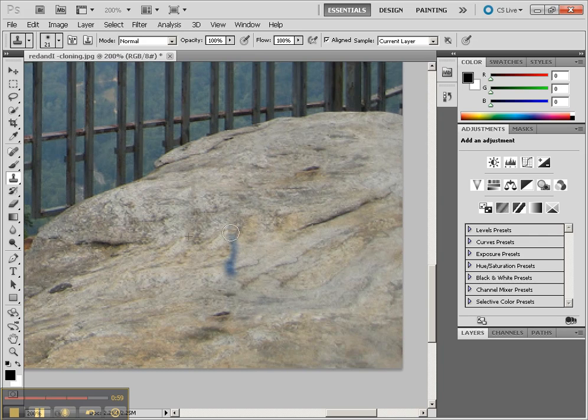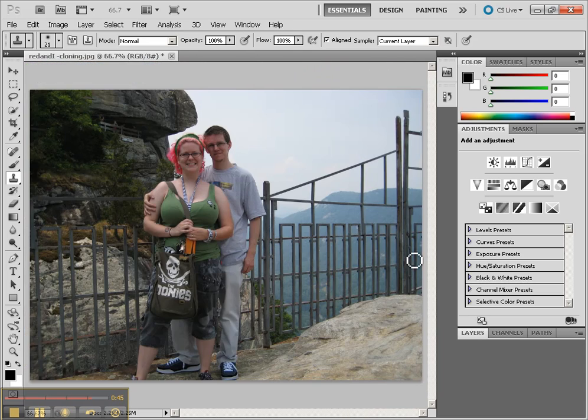So I've defined my point a few times, but otherwise it looks pretty good. I'm going to make sure I don't have any funky patterns in there. Overall it looks pretty good. If I zoom out, it looks like we've done a pretty good job of removing that.